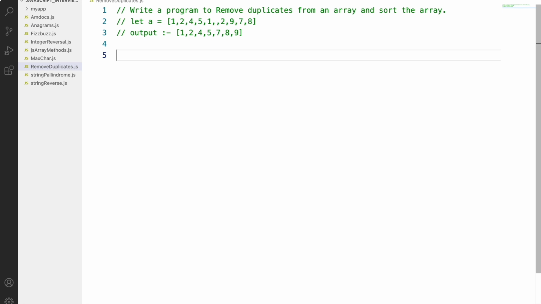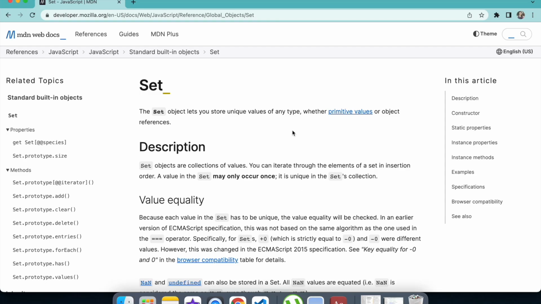So this question was asked by a subscriber. Here we need to write a program to remove duplicates from an array and sort the array. For that we have taken an array as input, but we want the removed duplicates and the final array as output. So we will be solving this via two methods. First would be using the sets in JavaScript.